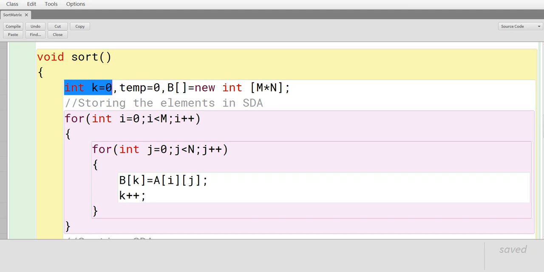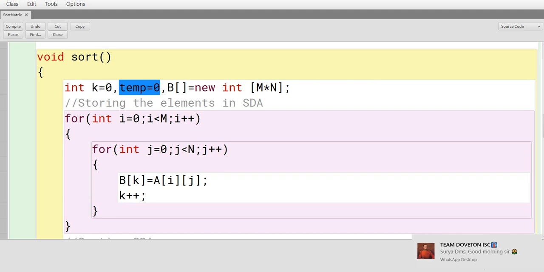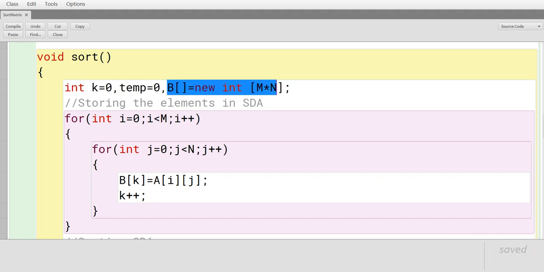Or you can declare a separate variable, define it as 0, and keep track of the number of elements by adding 1 each time. Whenever you store an element into the single dimensional array, you increment the value of k. And this temp value: whenever you sort something, you use a temporary value to swap the elements.